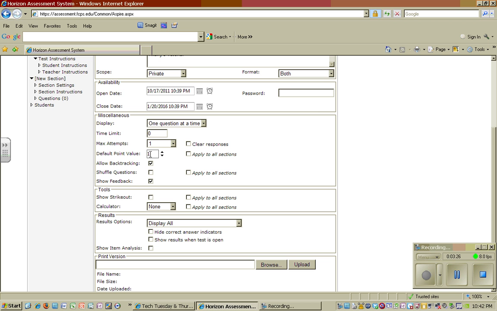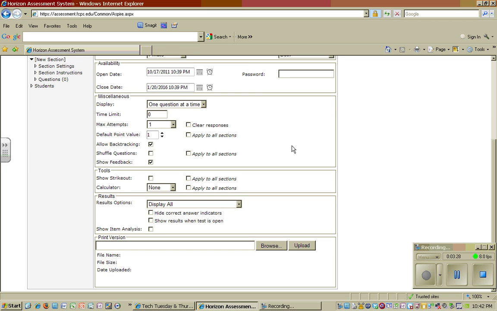Default point value, I always just leave at 1. But again, that's up to you. If you feel like this test should be worth more or whatever, that's up to you and your team to talk about. I always allow backtracking.